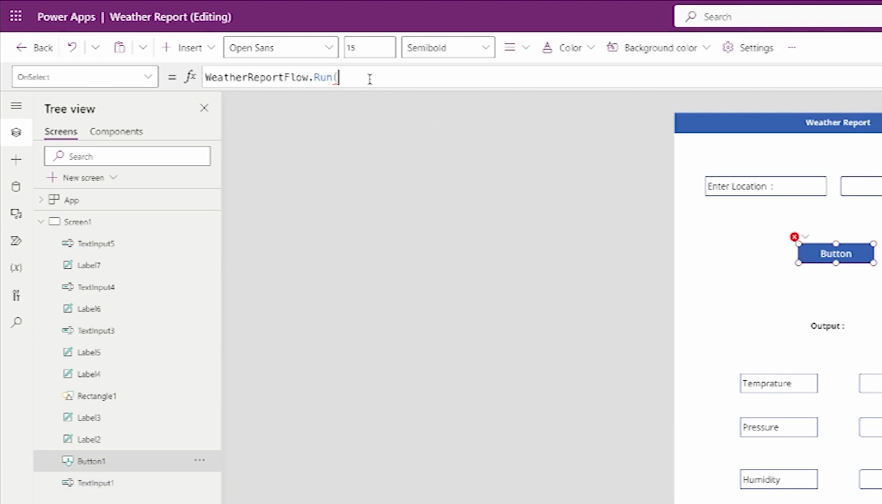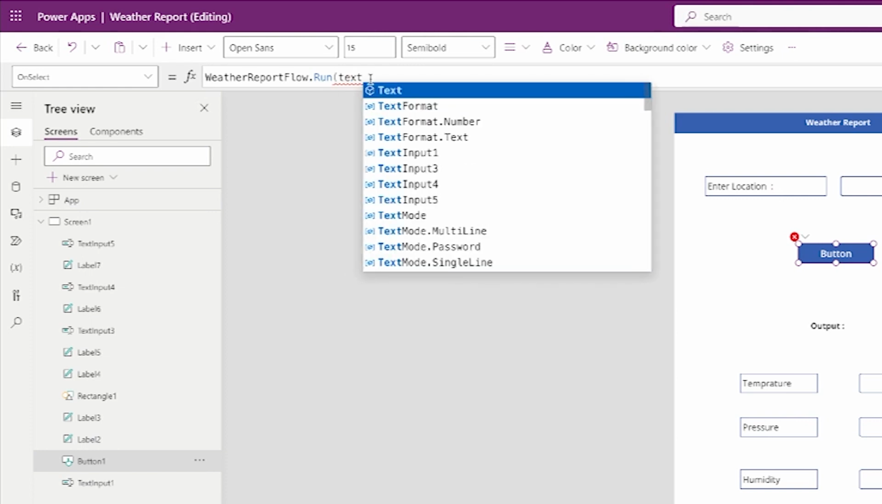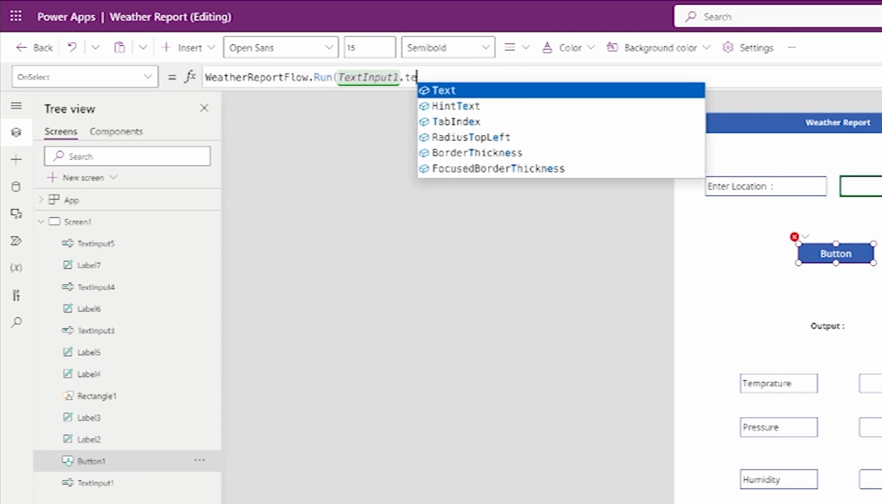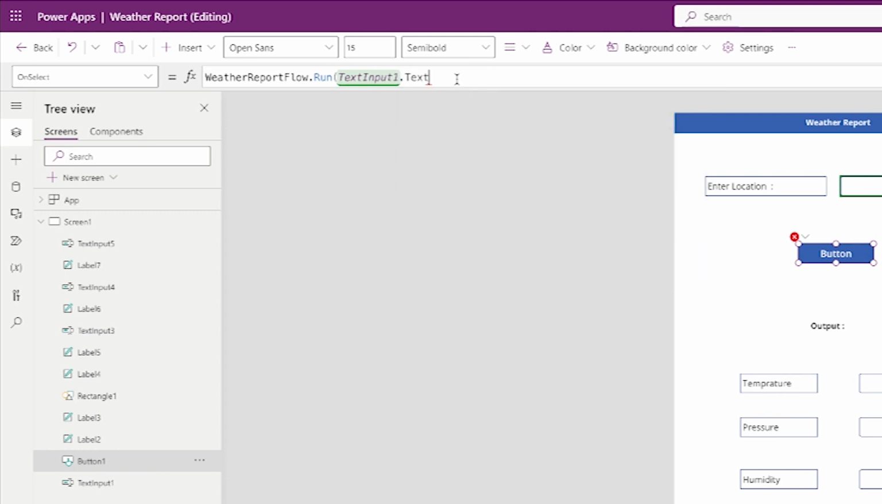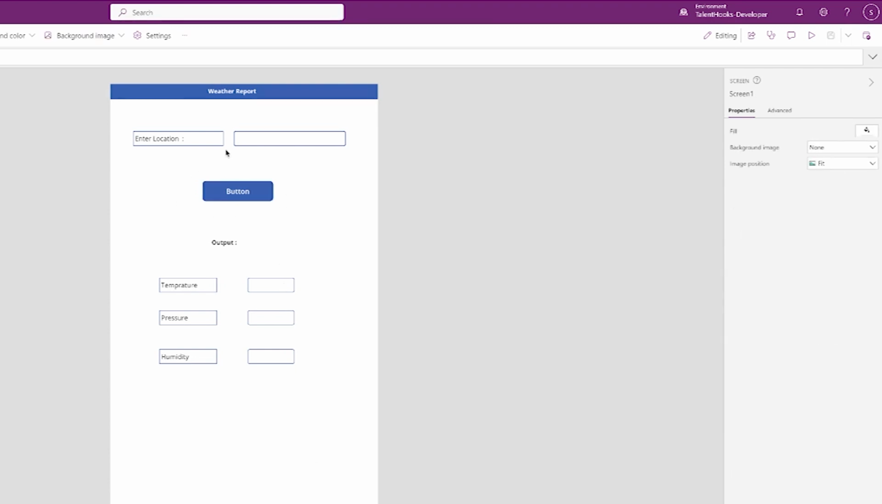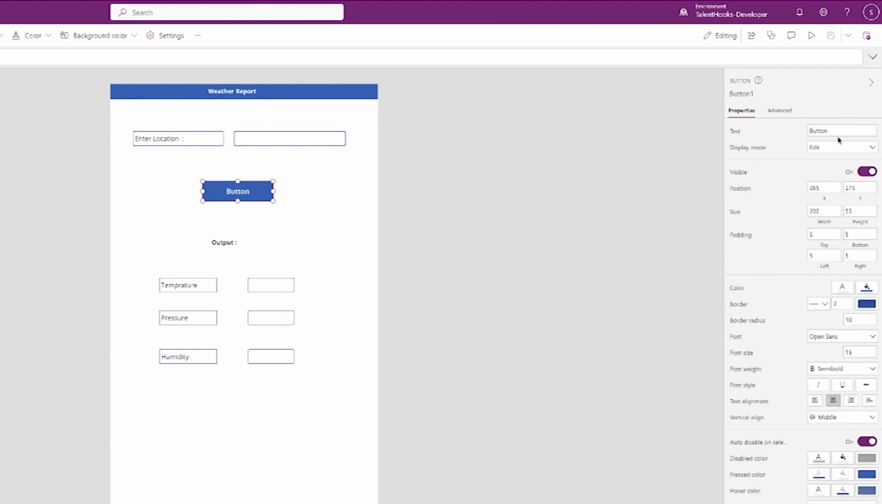So I will pass text input 1 in my flow, text input 1 dot text. I will save this. Here my flow is connected on the button, so I will rename this button get weather report.